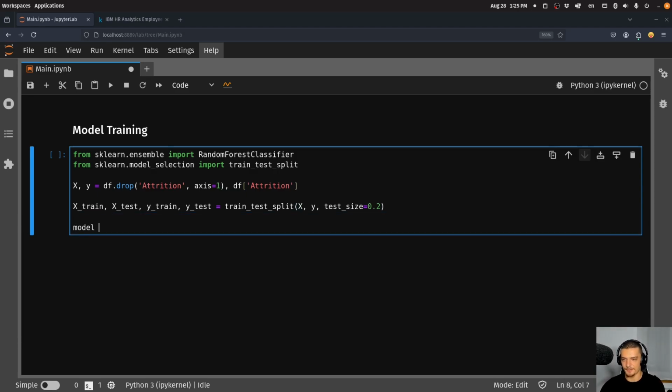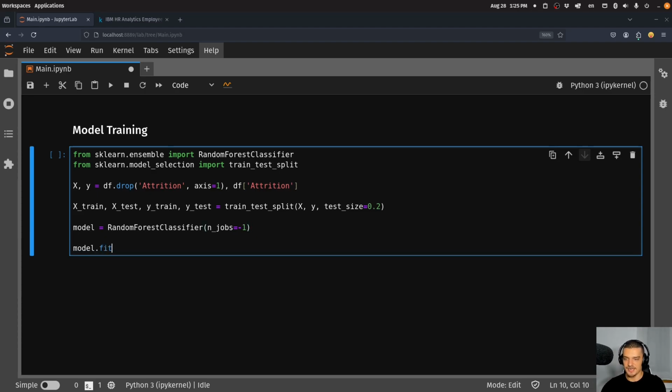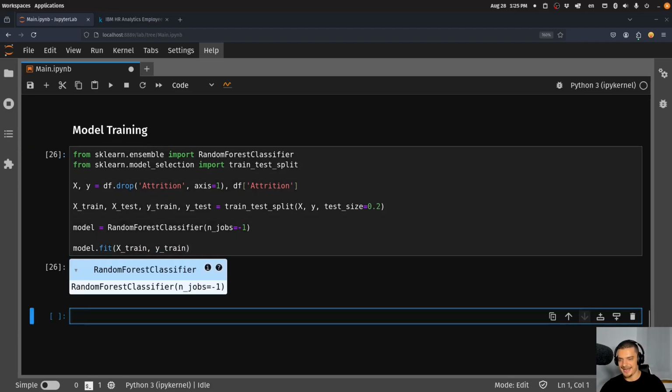And then I'm going to say the model is equal to RandomForestClassifier. I'm going to use all the cores available, so n_jobs is going to be equal to -1. And then I'm going to say model.fit X_train, Y_train, and that trains my random forest classifier. Now, I can also evaluate it and take a look at how well it performs. I can say model.score X_test and Y_test.